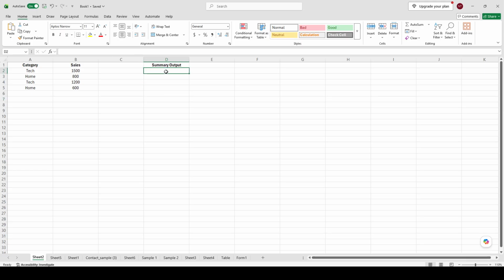Before we apply group by, we will select the destination where the results will appear. Click on cell D2 to select your dynamic aggregation formula cell. This is important because the group by function will spill the grouped results starting from the cell you choose. With cell D2 selected, you are ready to enter the formula.